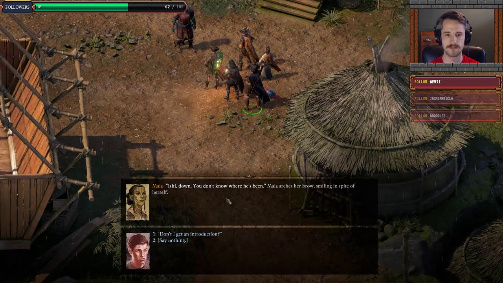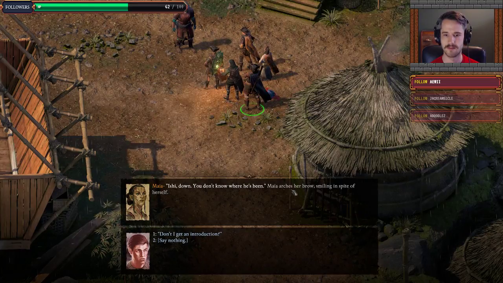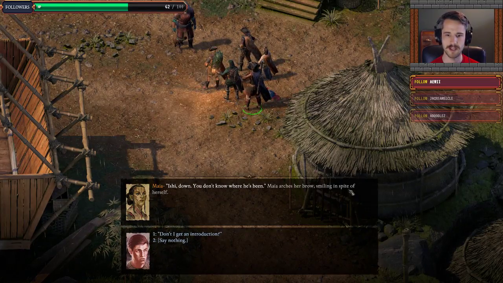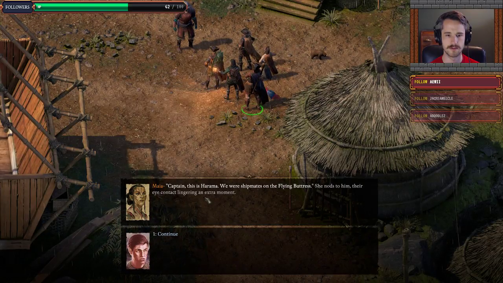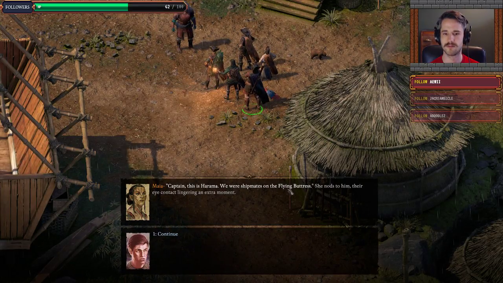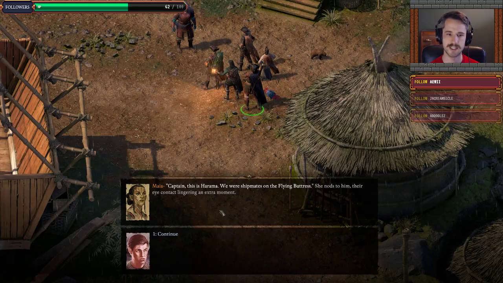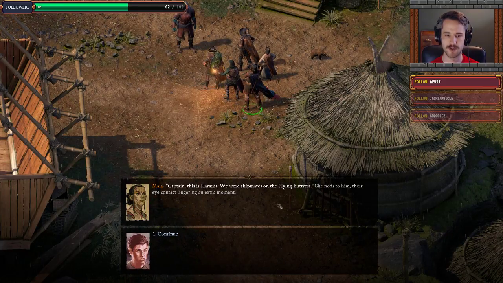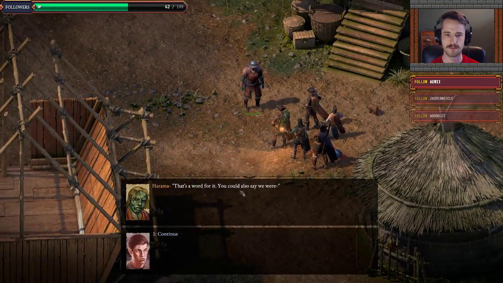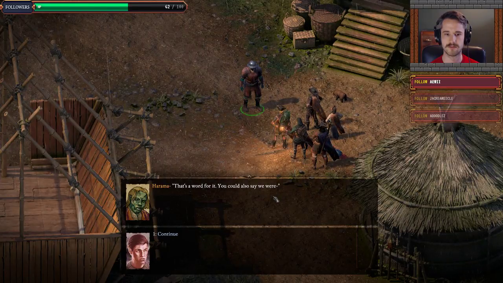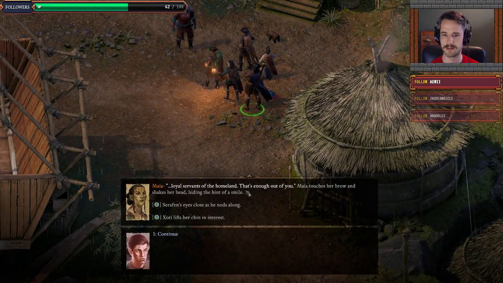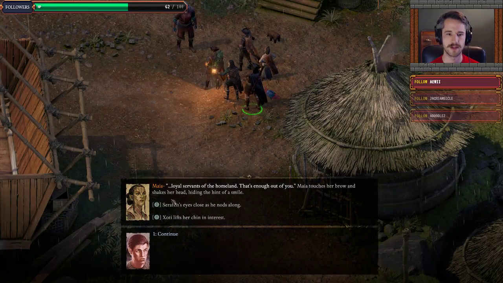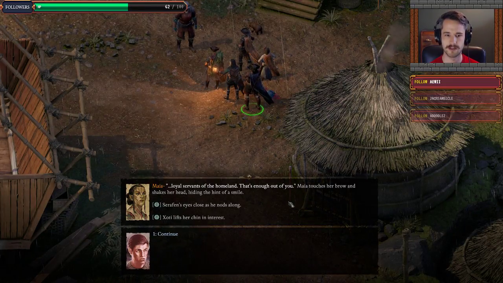Ishi town. You don't know where he's been. Maya arches her brow, smiling in spite of herself. Do you want to get an introduction? Captain, this is Harama. We were shipmates on the Flying Buttress. She nods to him, their eye contact lingering an extra moment. That's a word for it. You could also say we were... loyal servants of the homeland. That's enough out of you. Maya touches her brow and shakes her head, hiding the hint of a smile.